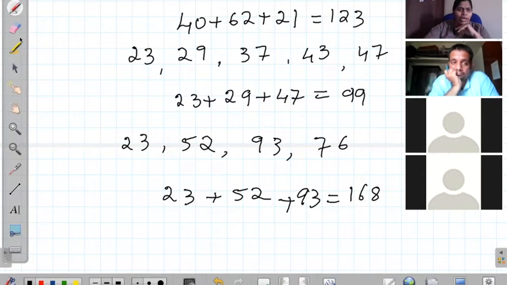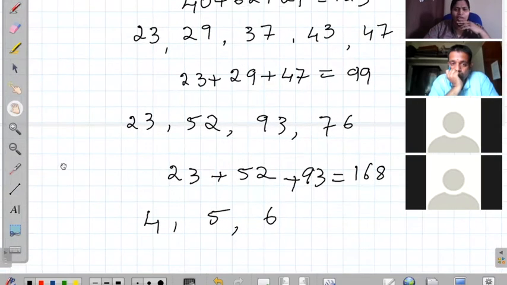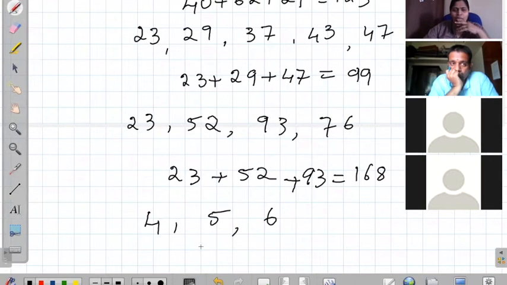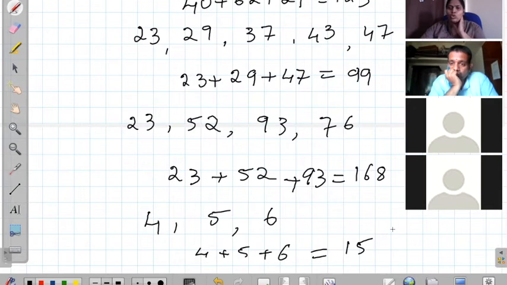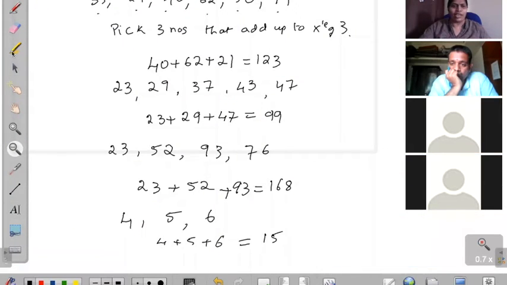This time let me pick 3 numbers. I will say 4, 5, 6. These will also add up, 4 plus 5 plus 6. I went with single digit this time. It's 15, so it's adding up again to a multiple of 3. So the question is, does this always work? It worked with 6, it worked with 5, 4, 3.